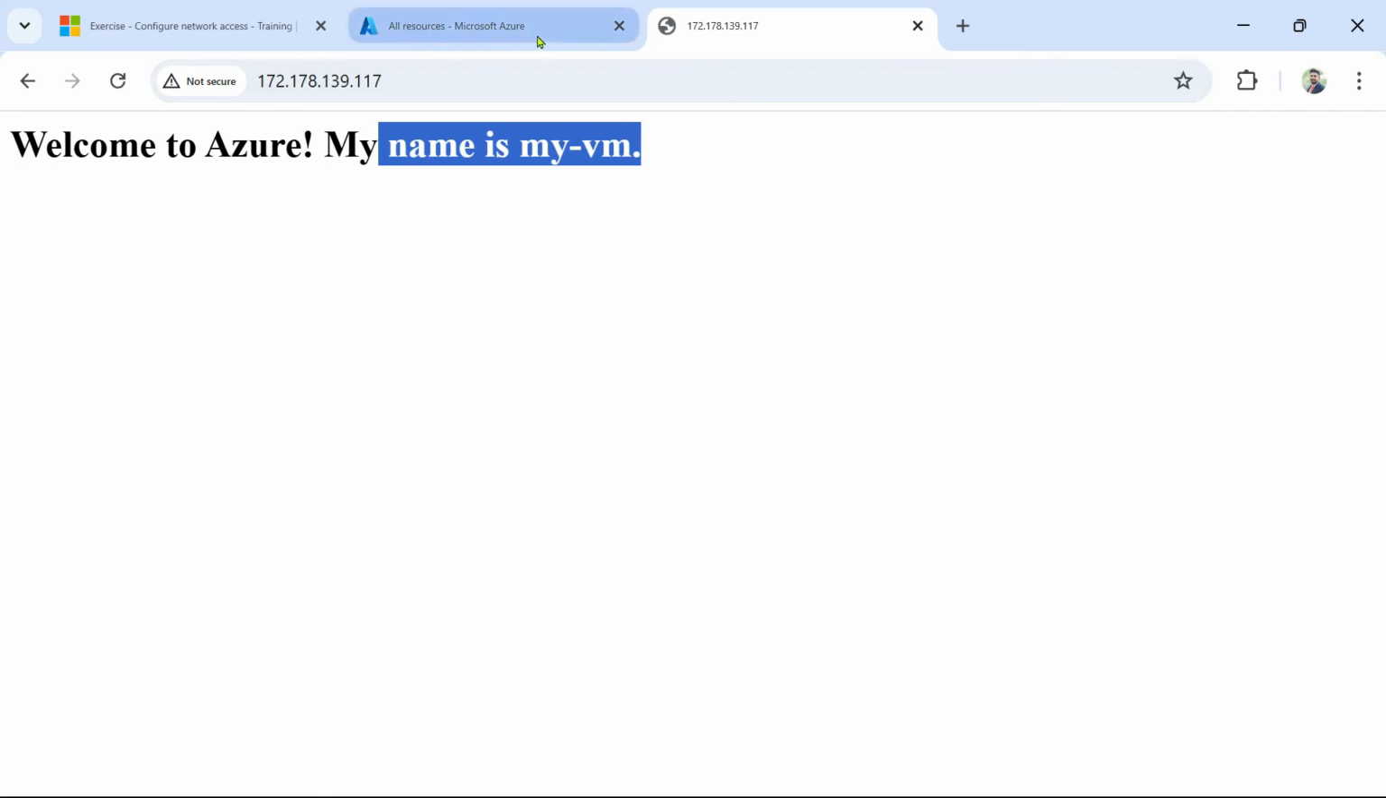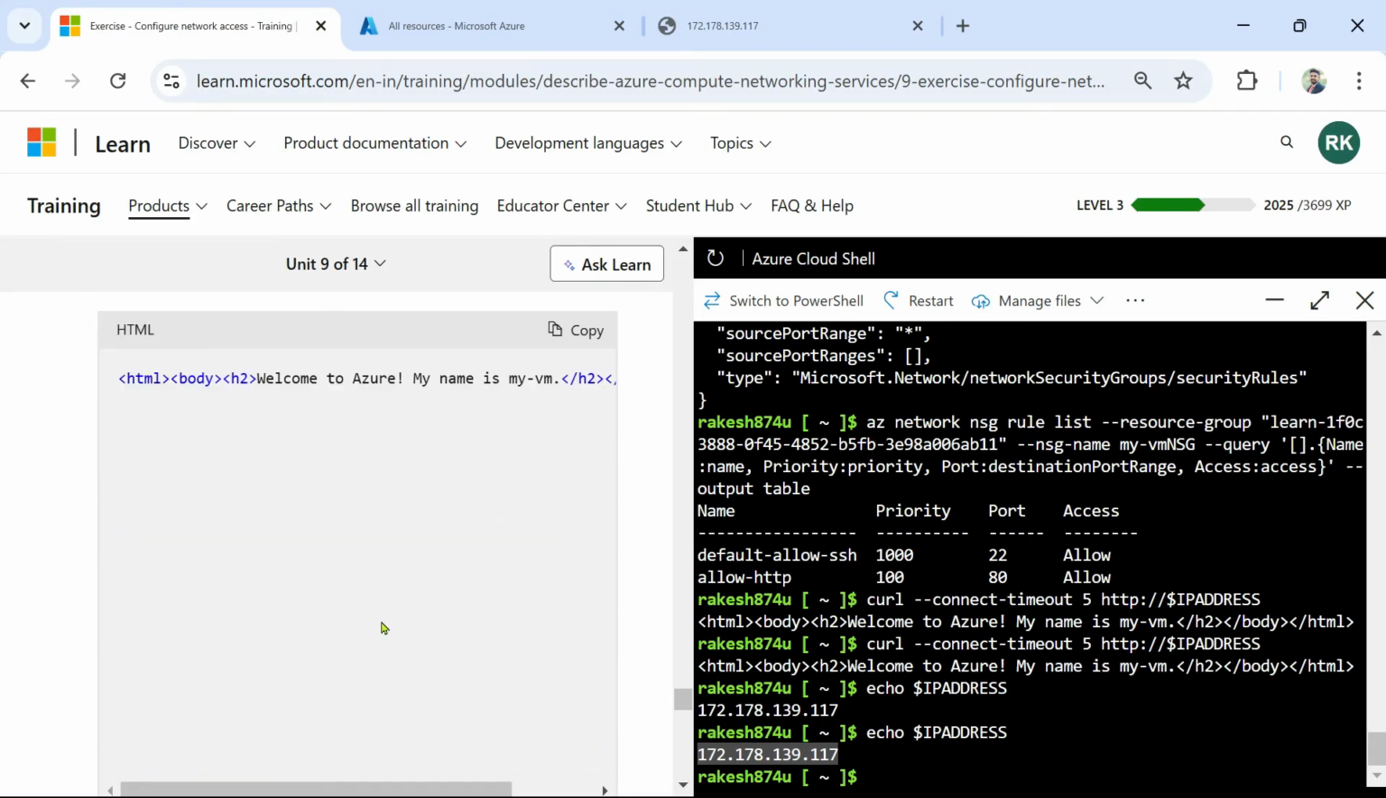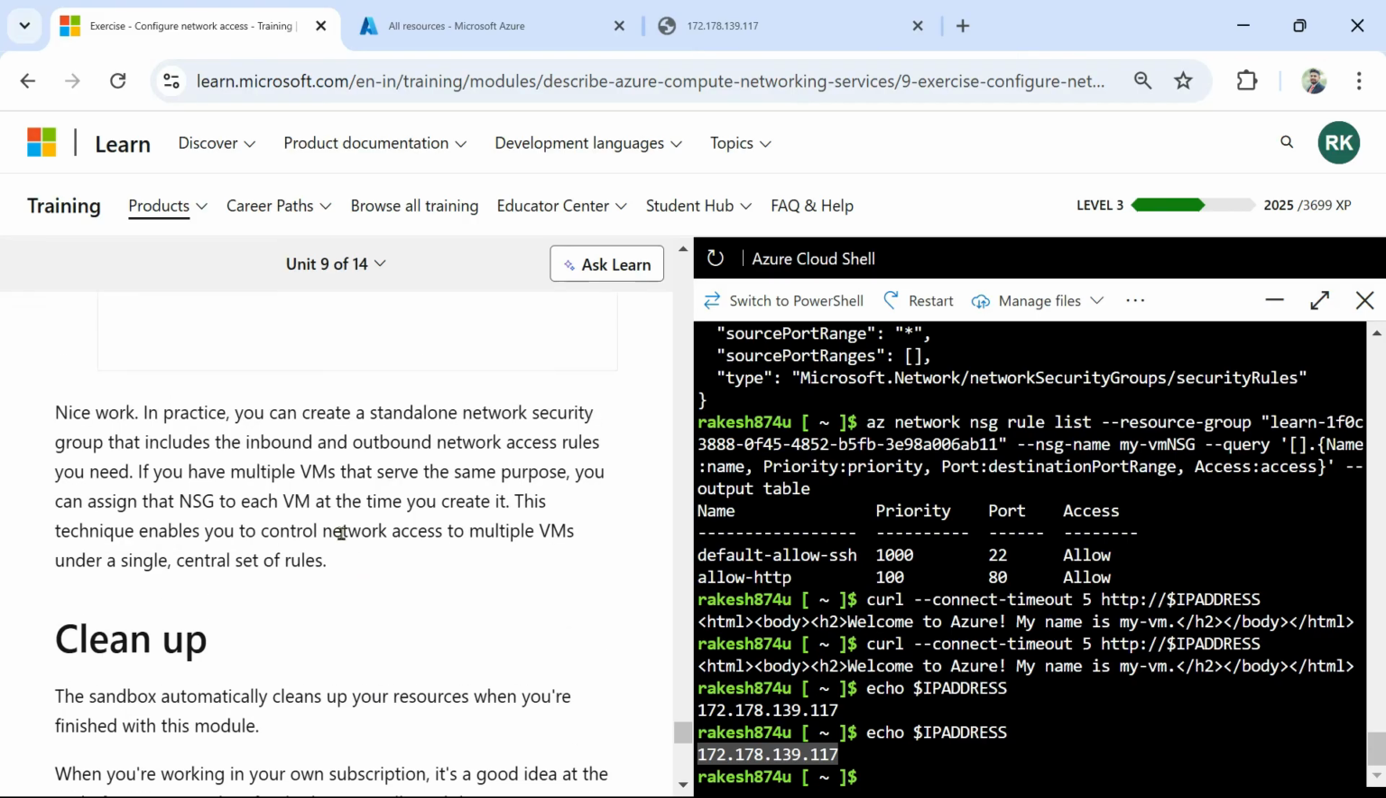If the previous browser tab is not working, try this out. Just close it and open a new browser tab. Now you can see the website is now accessible to me. Welcome to Azure, my name is myVM. I'm able to access it. So with this, the entire exercise is complete.